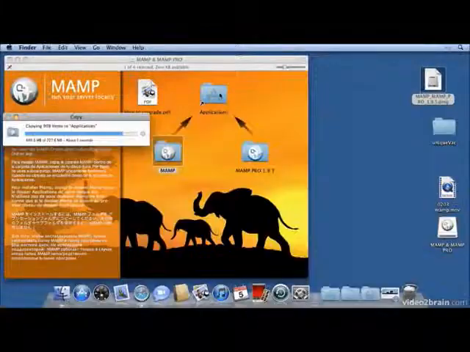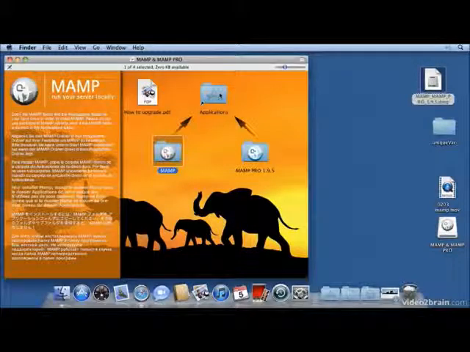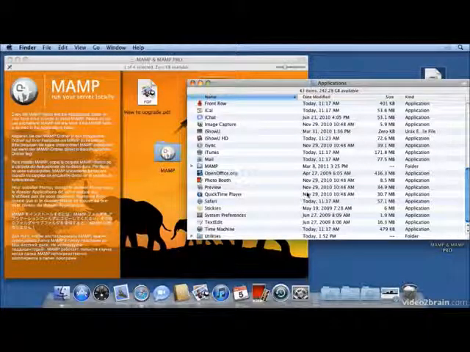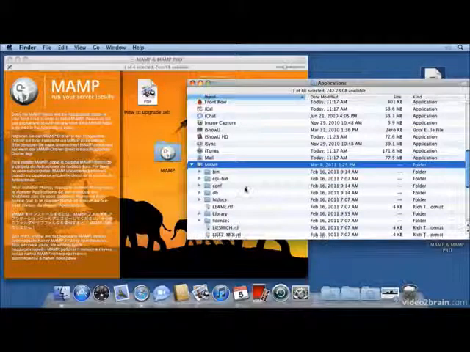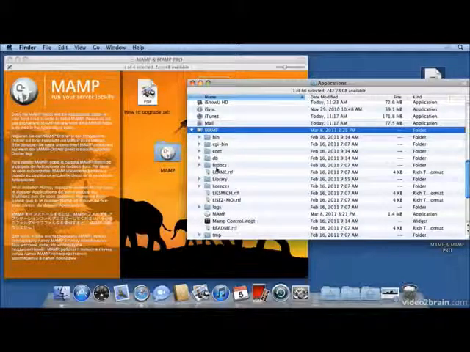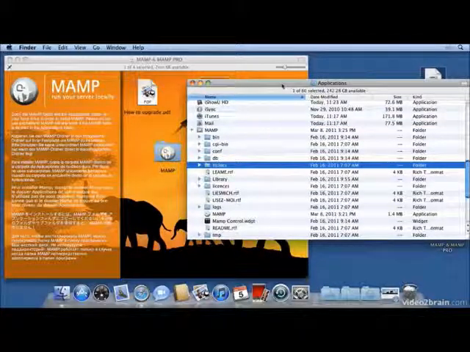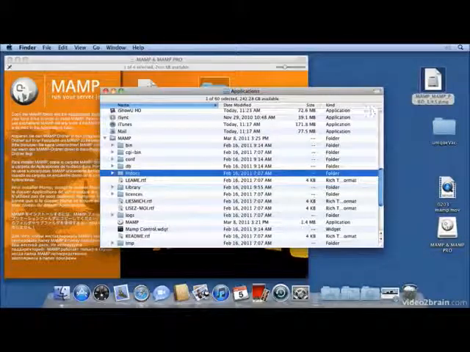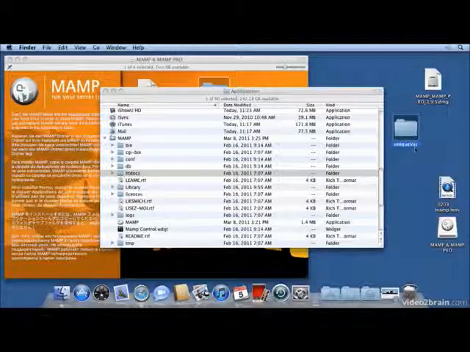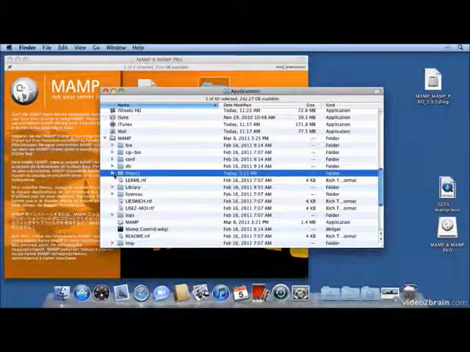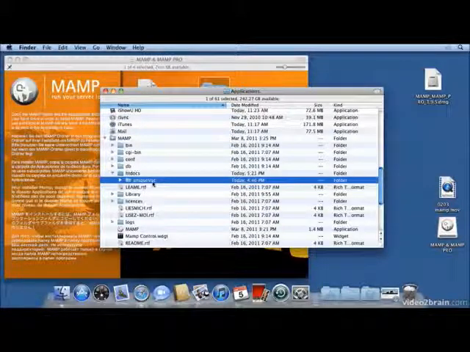So the MAMP icon is located inside your Applications folder. So I can click to open up the applications, and here is MAMP. If I open that up, inside of MAMP is the htdocs folder, and this is where our chapter files are going to go. I do have the course files right here, the unique VAC folder, and I'll drag those into the htdocs area. So now I've installed my course files.